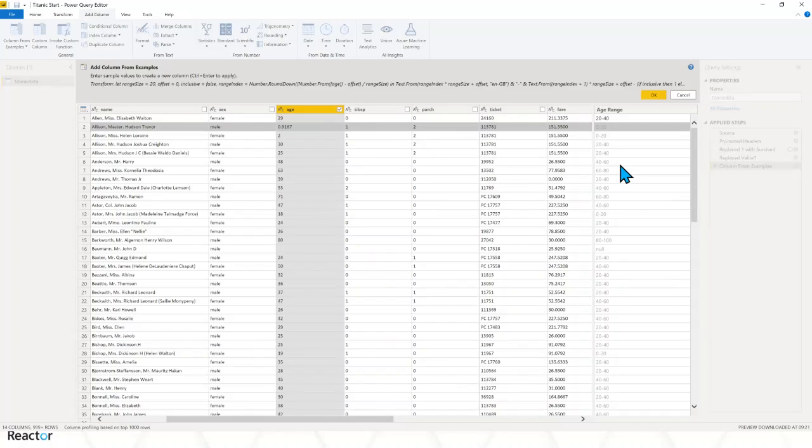column by examples means you can put in a value and it will guess the formula for you. And sure enough, it's guessed it. So there we are, that one there, 47 is 40 to 60. So that's brilliant. We'll go with that. Let's click OK.